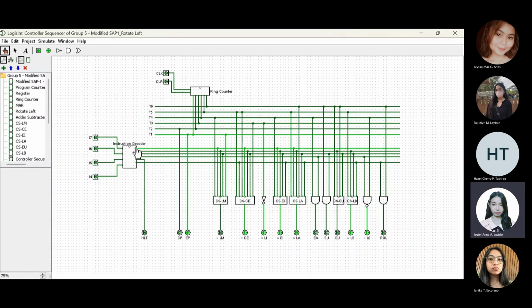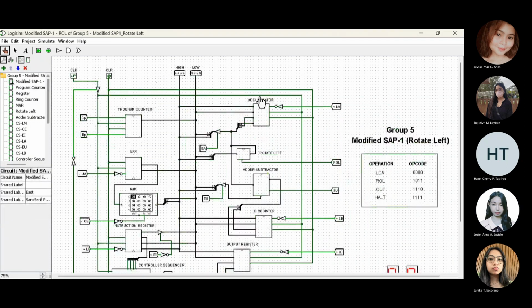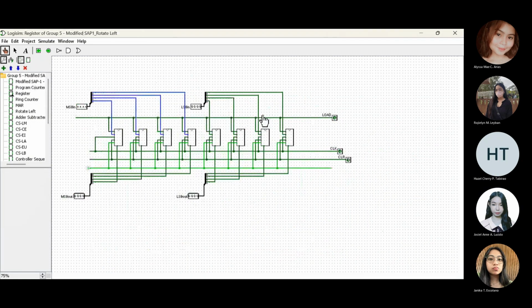Next, the accumulator. The accumulator is an 8-bit buffer register with two outputs for holding findings during a computer run. The W bus receives the two-state output. As a result, the adder-subtractor is continuously driven by the 8-bit accumulator word. When EA is high, the identical word can be heard on the W bus.